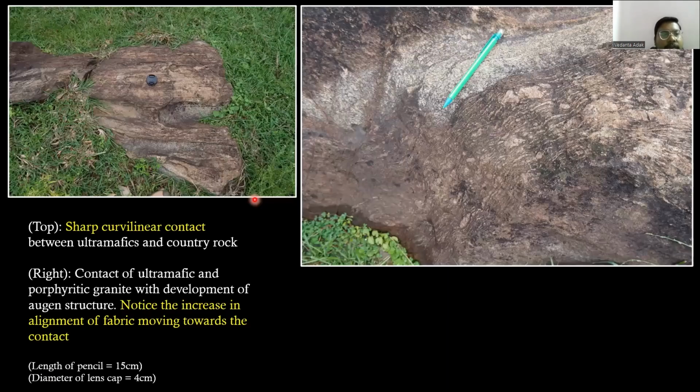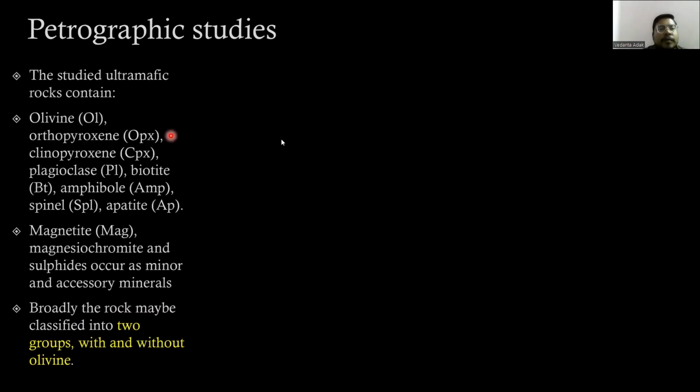Now, if we look at these two images, we can see these sharp curvilinear contacts again, possibly indicating that both have different viscosities. Similarly, if you look at this fabric, we can see that it is more strongly oriented as we go near the mafic body, but as we go away from it, it tends to not be that strongly oriented. So there appears to have been some kind of flow or some kind of ductility in these rocks during their emplacement, right?